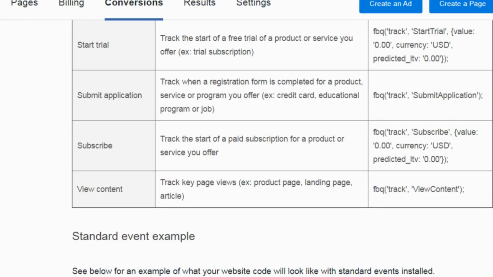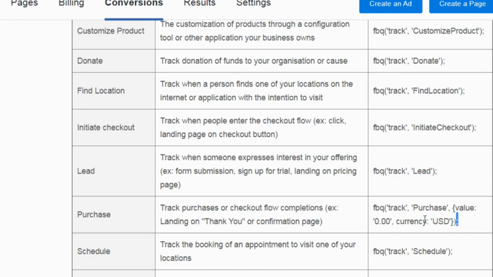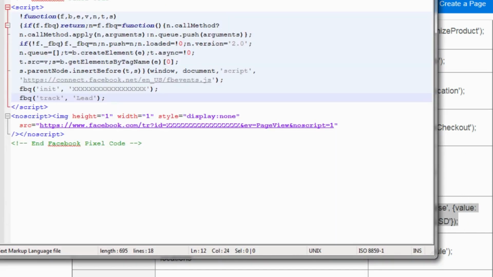So let's do something else. Let's go back up here and let's do purchase. So we're going to copy this. We're going to go back here. And instead of a lead, we're going to copy and paste this here. This is track purchase value. Let's say it's $47, and that's all you need to do. And you're going to need to take this piece of code and put it on the page that they see after they purchase. So whatever page they are sent or redirected to immediately, you need to put that piece of code on that page.